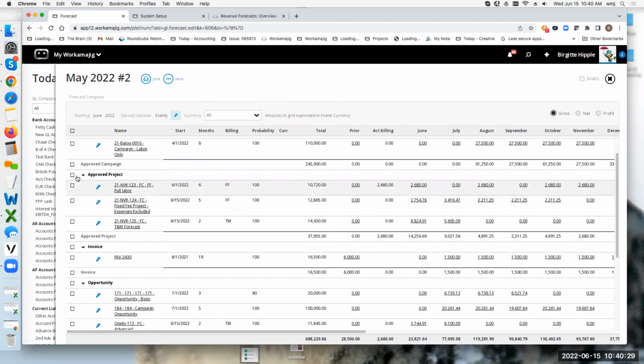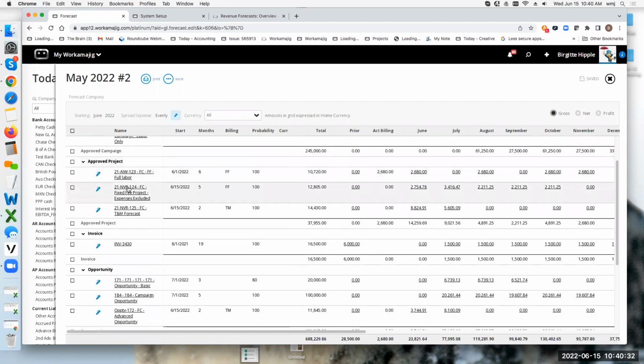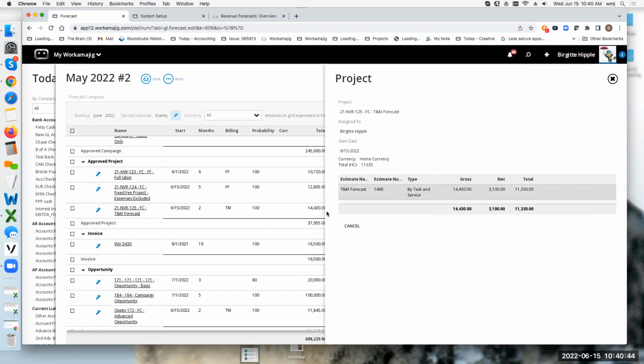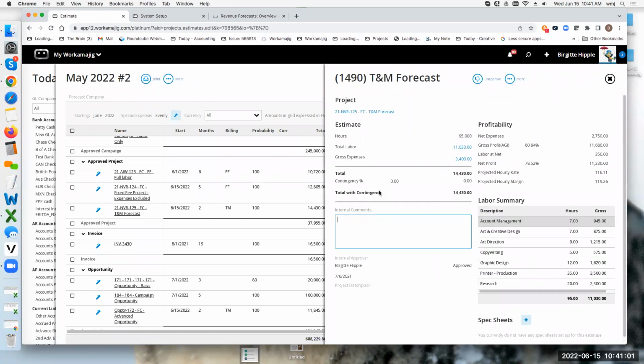All right, so let's look at our approved project first. I've got my time and materials project, so this one's kind of easy. Now, you'll notice there's also a pencil icon next to all of these. When I click on this, it simply opens up the estimate. The estimate was for 14,430, and it's got my expenses in there. If I click on that, it'll open up the estimate. I have labor, I have expenses, and this is what's coming into my forecast.